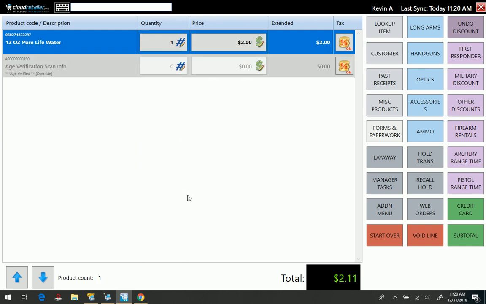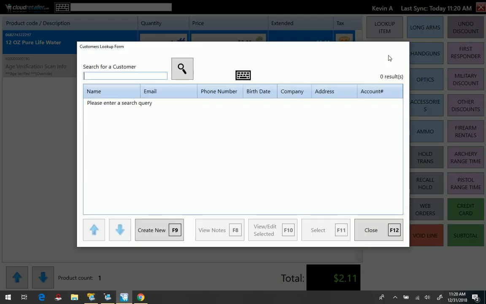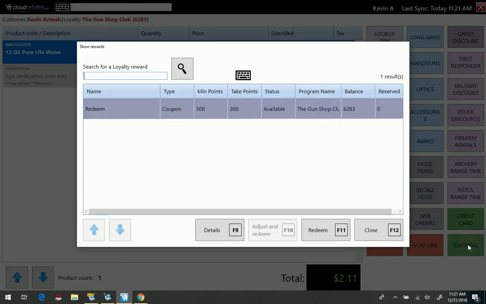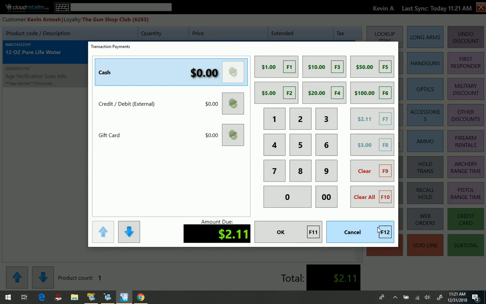We scan the item, and then if we want to attach a customer, we will notice right away there is one key difference. Unlike RMS, where we have to decide whether we're searching by first name, last name, or phone number, we can just do something like a Google search, and it doesn't even have to be complete. It can just be part of a name, and Cloud Retailer will find all the matches. And we can hit subtotal to get to our tender screen.